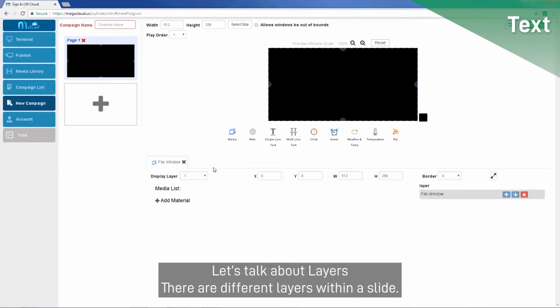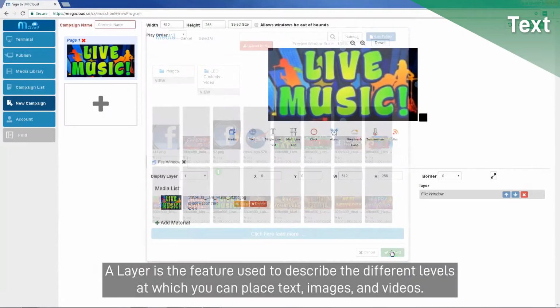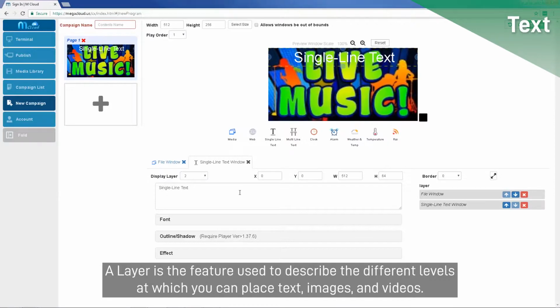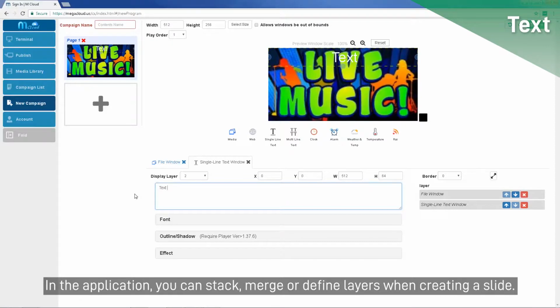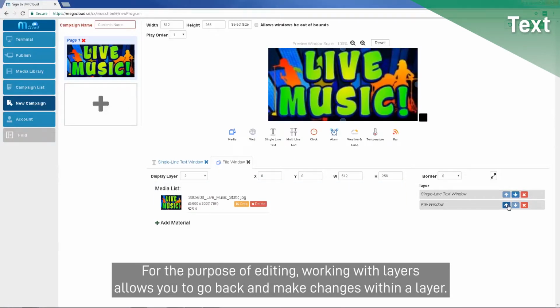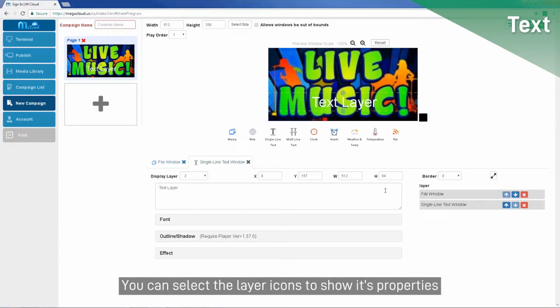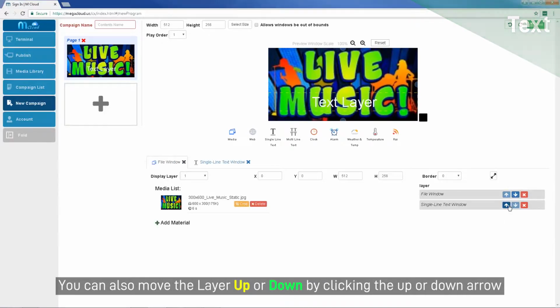Let's talk about layers. There are different layers within a slide. A layer is the feature used to describe the different levels at which you can place text, images, and videos. In the application, you can stack, merge, or define layers when creating a slide. For the purpose of editing, working with layers allows you to go back and make changes within a layer. You can select the layer icons to show its properties. You can also move the layer up or down by clicking the up or down arrow.